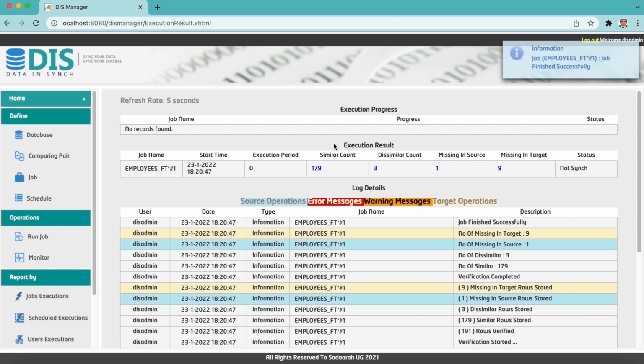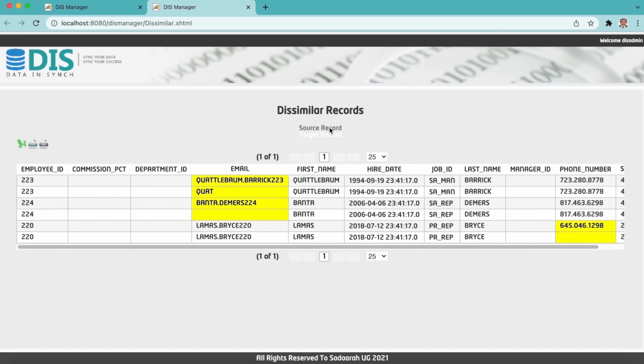Back to the result. We have 3 dissimilar records, and if we open the details, there are 3 dissimilar records. We have the source record in dark color and the target record in white color. Let's take this example here. The ID is the same for both, and other values are the same except the email field. This is the value of the source, and this is the value of the target, and they are not similar. For the second example, 224 ID, the email is empty on the target, and on the source there is a value for the email, and for the phone numbers, same case.